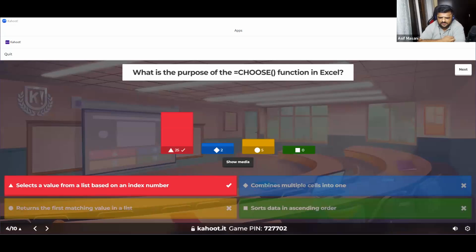I think most of you got this right. So it selects a value based on one index number that you provide in the beginning of the formula. So based on that index number, it will select or give you the output based on the list that you provide. It'll pick the index number and the list and then run through the list and provide you with the right output based on the index number. Okay, maybe the way I'm speaking may not make sense, but if you want, we can take a look at some examples after the quiz is over.